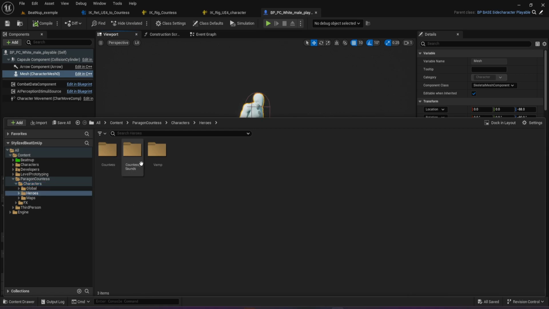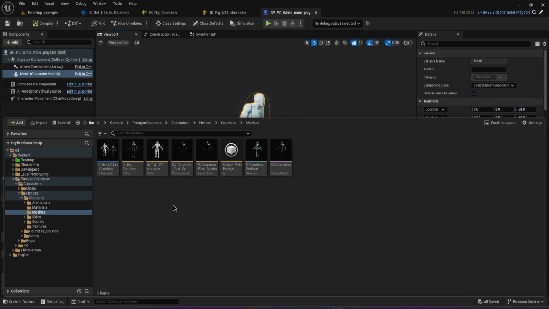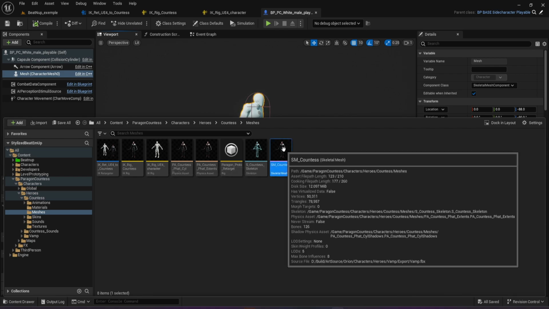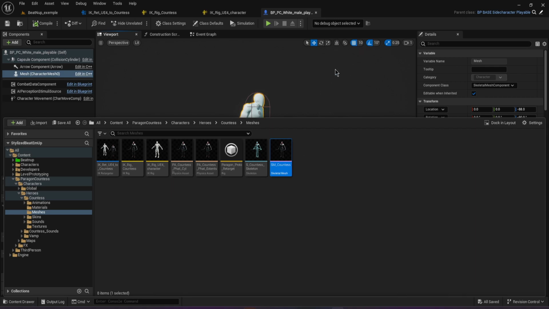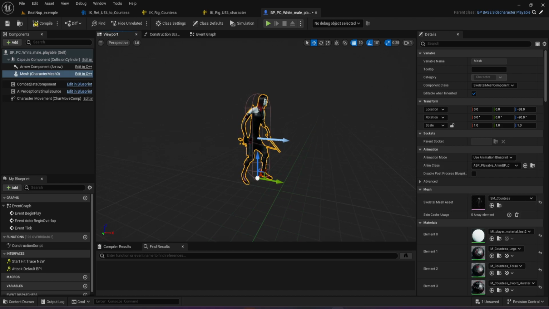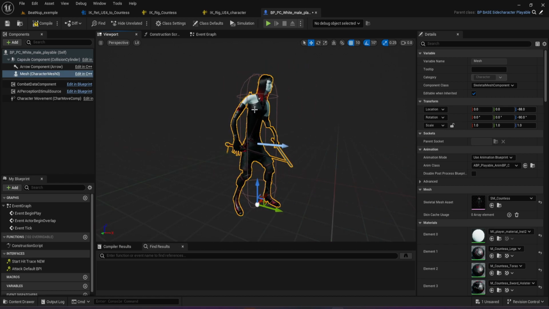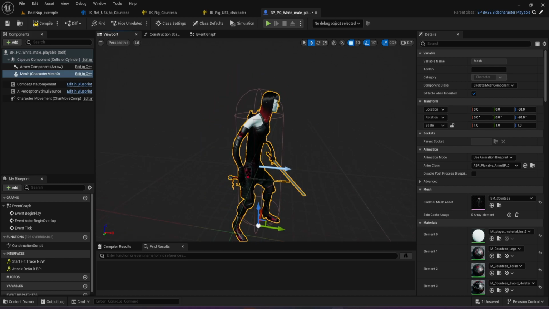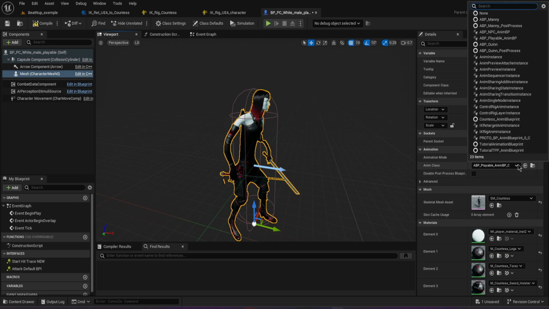Where is the static mesh? Meshes, I think here. It is here. Contest skeleton mesh. Guys, this is the skeleton mesh or character. I will select here. It is too wide because it's not using the asset that we just created. It is picking the preview asset animation.